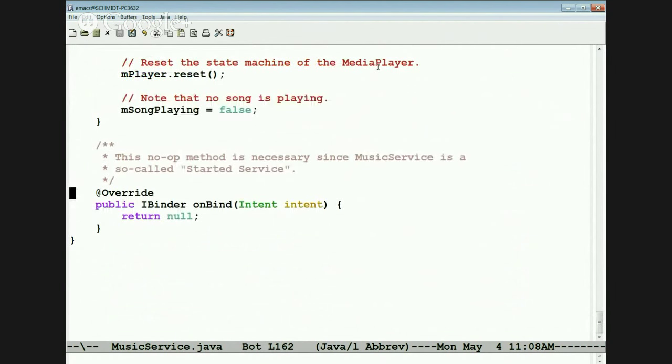Here's the onBind method. This is another method that always has to be implemented by a service. If it's a started service, it returns null. If it's a bound service, it returns a binder or an IBinder, a reference to an IBinder. And that's how Android differentiates between started and bound services. What does onBind do?